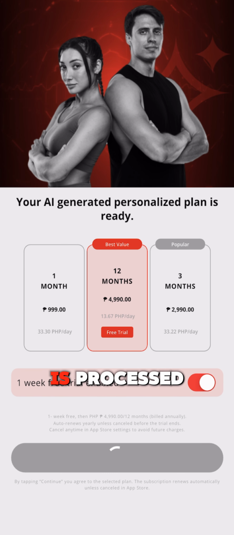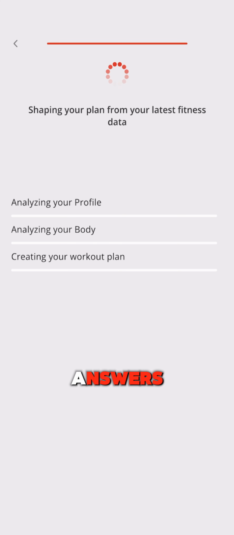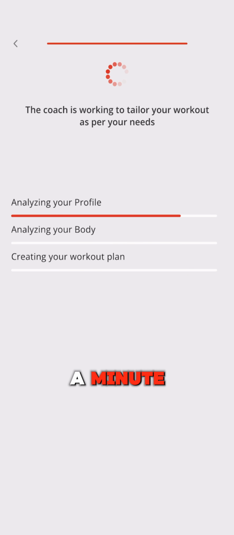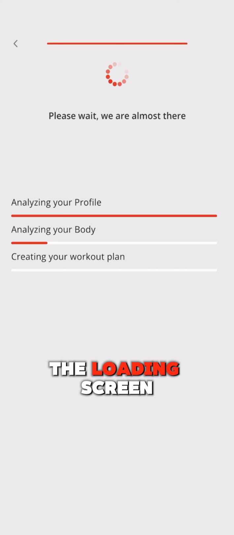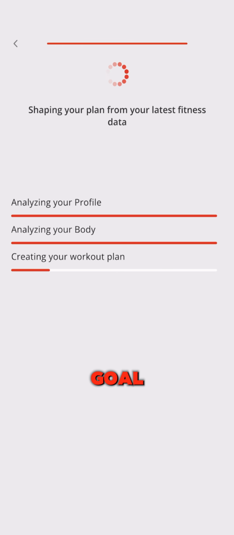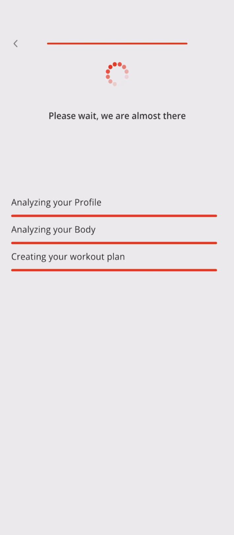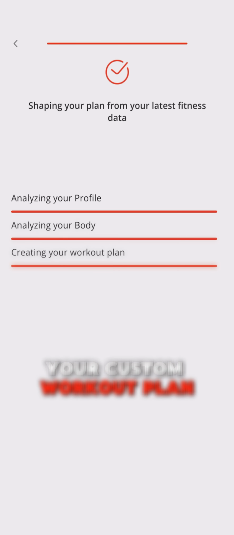Once payment is processed, the app will create your custom workout plan based on your answers. Please wait a few seconds to a minute. The loading screen means the app is now processing your custom workout plan based on your goal and other fitness data you've given earlier. You will then be directed to your custom workout plan dashboard.